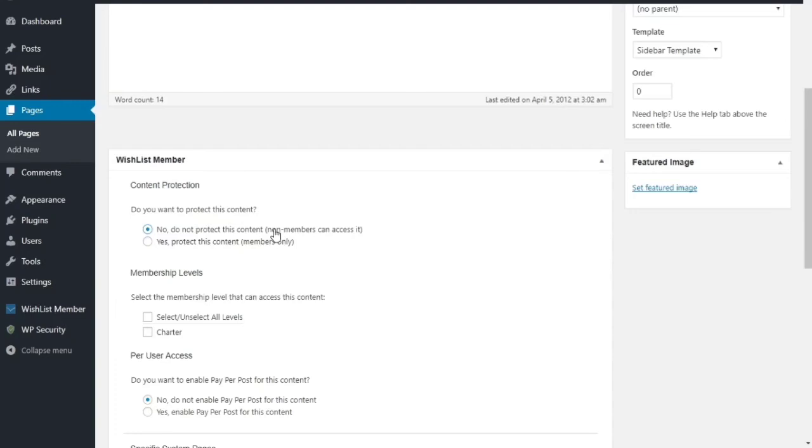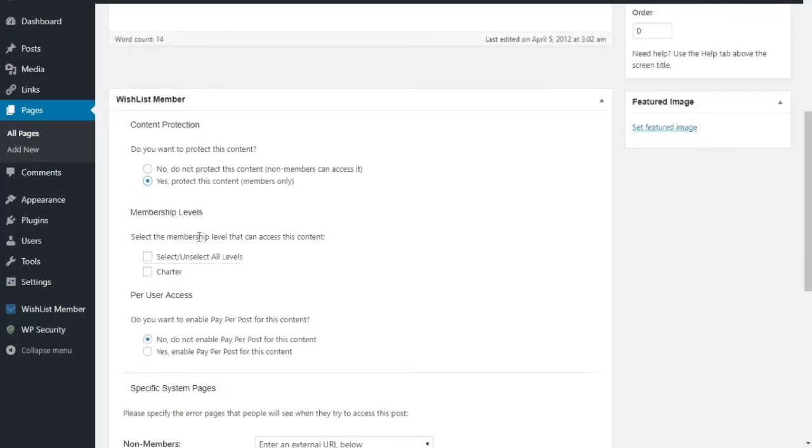This page is meant for paying members only, so the next thing you would want to do is opt for "Yes, protect this content, members only." The next question you'll be asked is, "Select the membership level that can access this content," which means who can access the content. Therefore, if you have only one membership level, then opting for Charter will make sense. However, if you have multiple membership levels, you will have to decide which particular membership level will have access to this page. That's all there is to it.